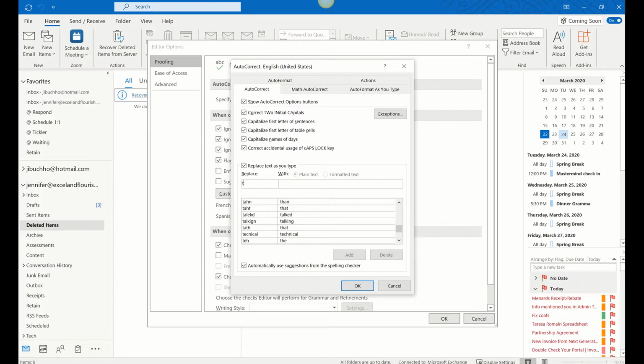I have some of these in here already. If I were to type in TY1 into a message, what would come up is "thank you for doing business with us." And if I typed in TY2, it would be "thank you for being a loyal customer." And so I've actually created a bunch of these. TY is my code, and then I use some sort of thank you to go with it.